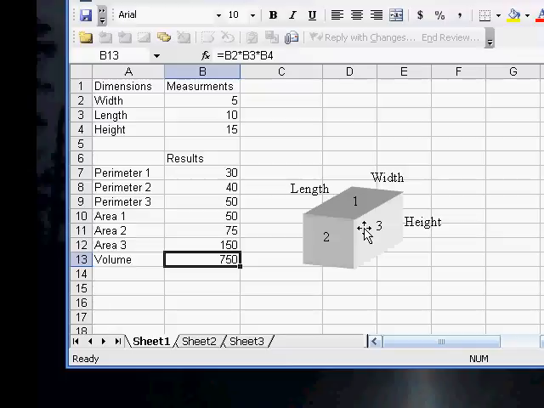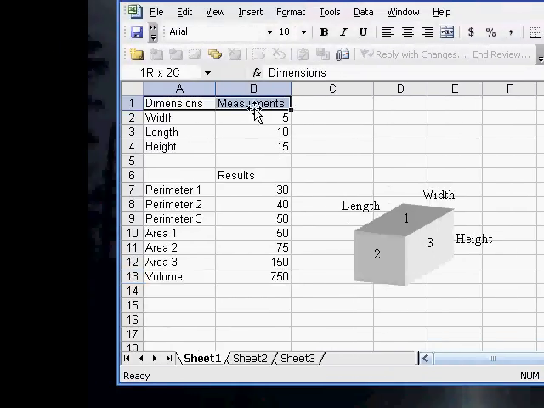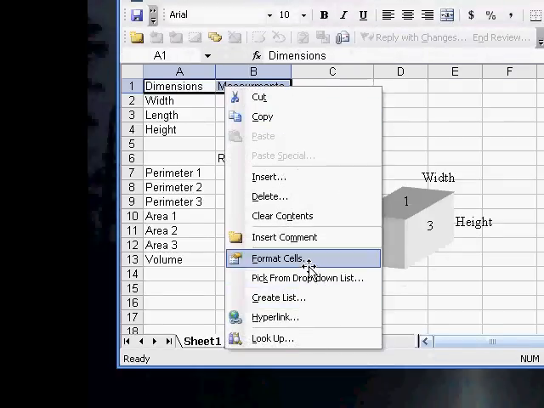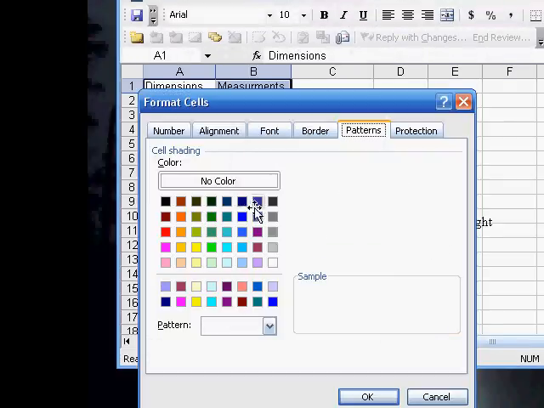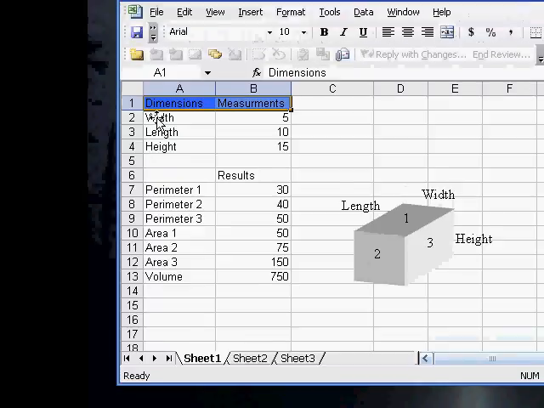Now, the next thing I think I want to do is I want to make this look a little bit better. So first thing I'm going to do is I'm going to highlight my dimensions and measurements. I'm going to right-click. I'm going to go to Format Cells. So let's give these a little bit of color. So make dimensions and measurements.